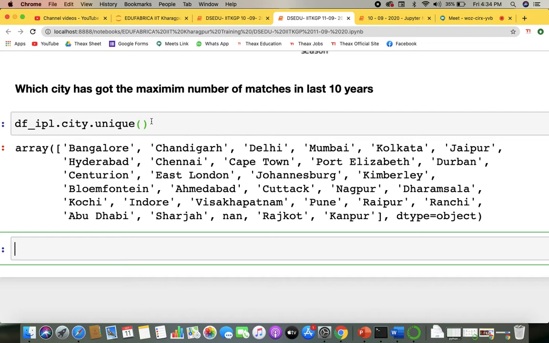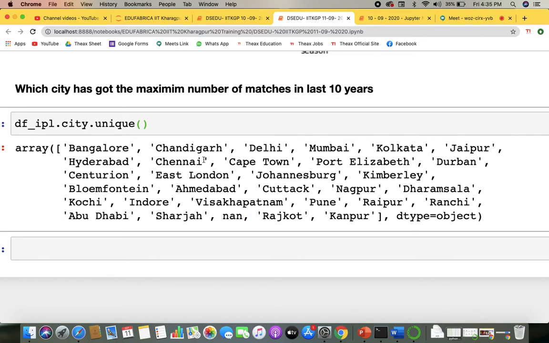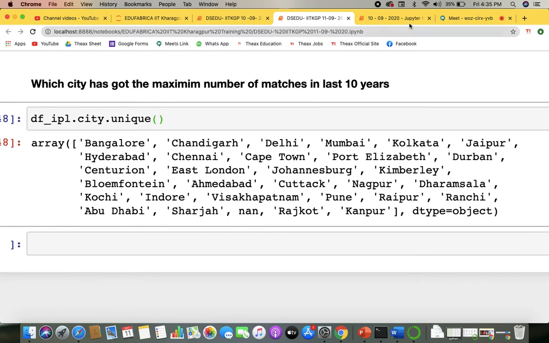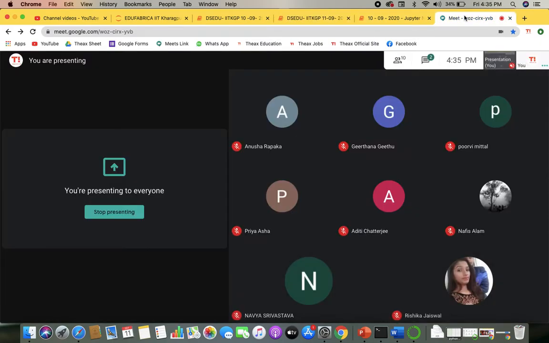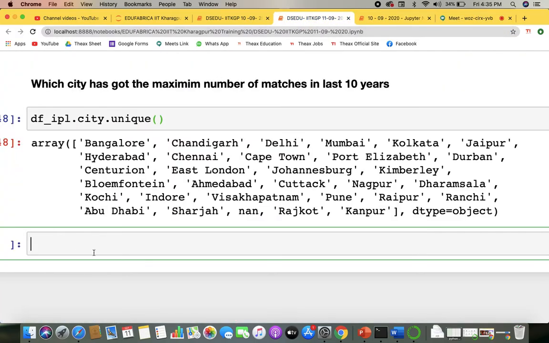Which city would be having the most, excluding this NaN, one NaN is there, okay? So which city is having the most number of matches played? Any guesses from your side? Yes, answer. Anyone? You can make guesses. I think guesses are also easy. Okay, fine. So out of these cities, we want the maximum number of matches.